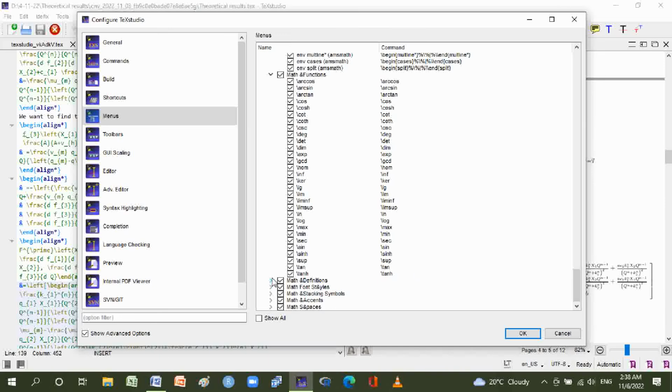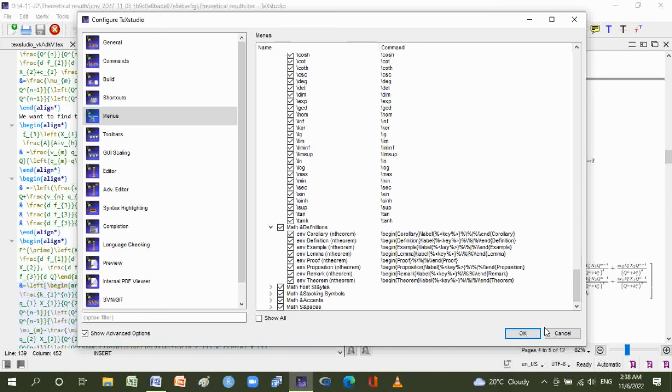Math and theorem functions are also available here, in which we see these environments: corollary and theorem, definition and theorem, example and theorem, newtheorem, and lemma also newtheorem, proof also, proposition also newtheorem, remark also newtheorem, and theorem also in theorem.